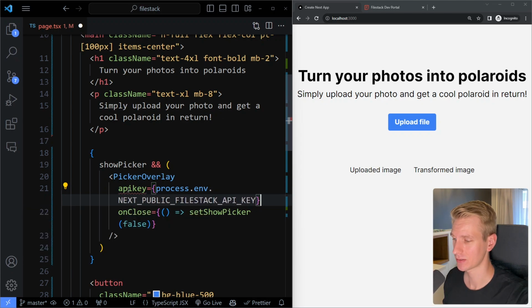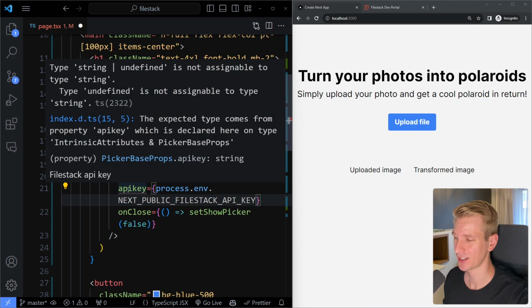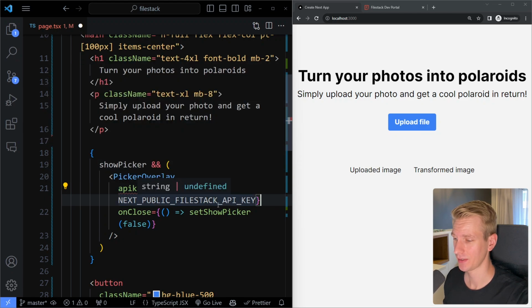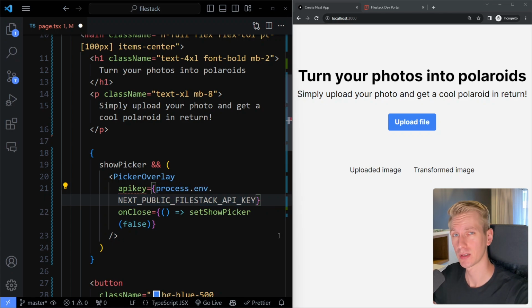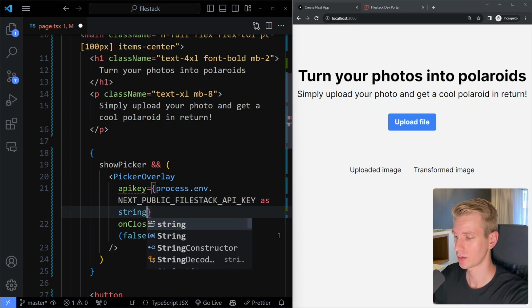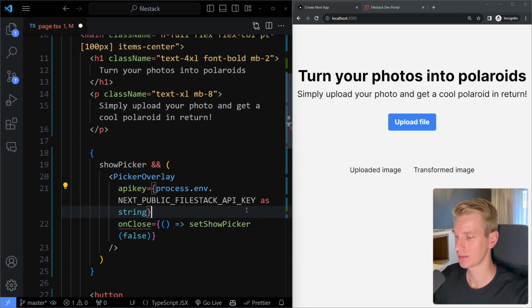All right, now I get a red squiggly line here for API key because API key needs to be a string, and technically this environment variable could also be undefined. So if I hover this, the type here is string or undefined. So in practice, you may want to do some validation with Zod, but here I will just assert or cast this as a string. So I will say as string.